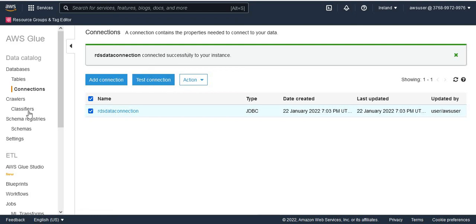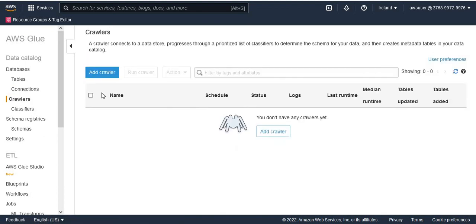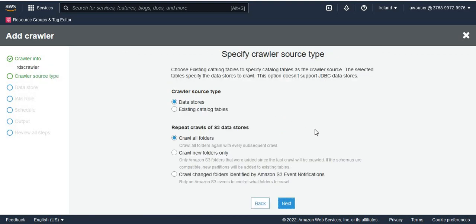Now I'm going to create a crawler. So for that, I go to my crawlers menu on the left hand side. I want to add a crawler. I simply give my crawler name, say RDS crawler. Okay, and then I click on next. Here I simply say I'm going to crawl a data store.